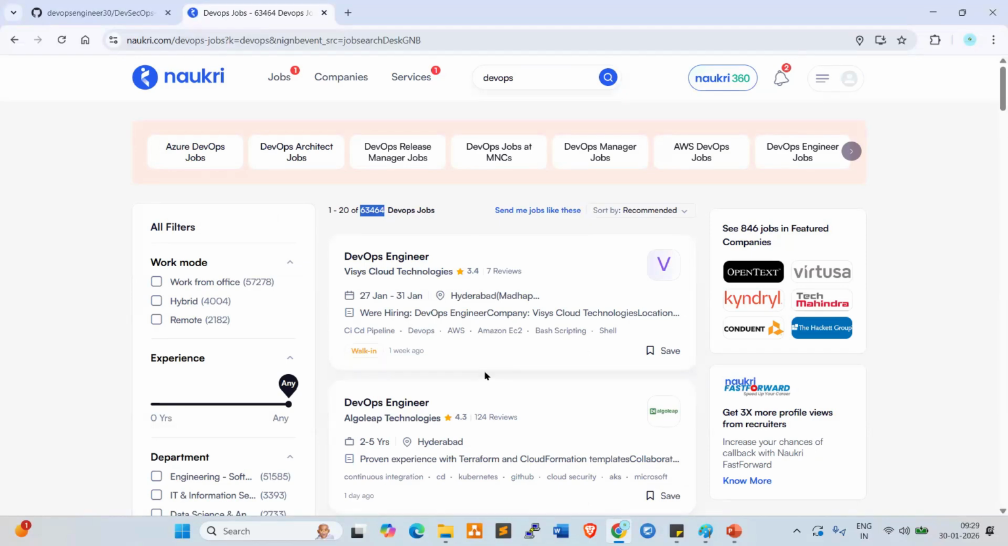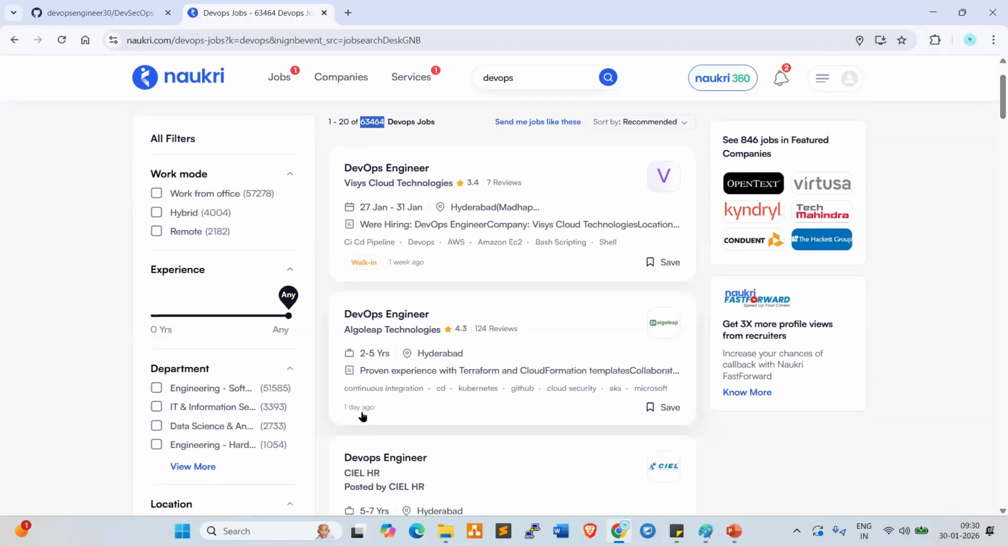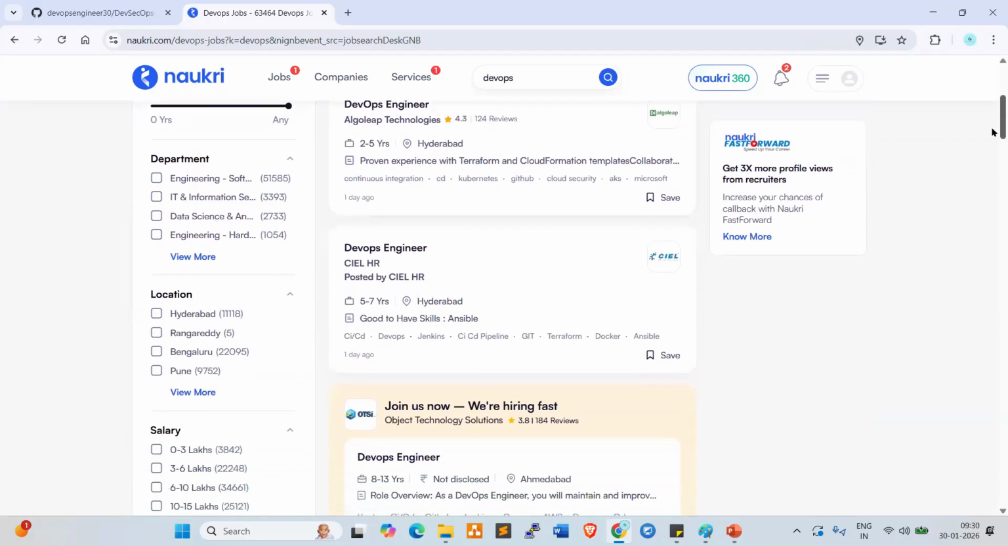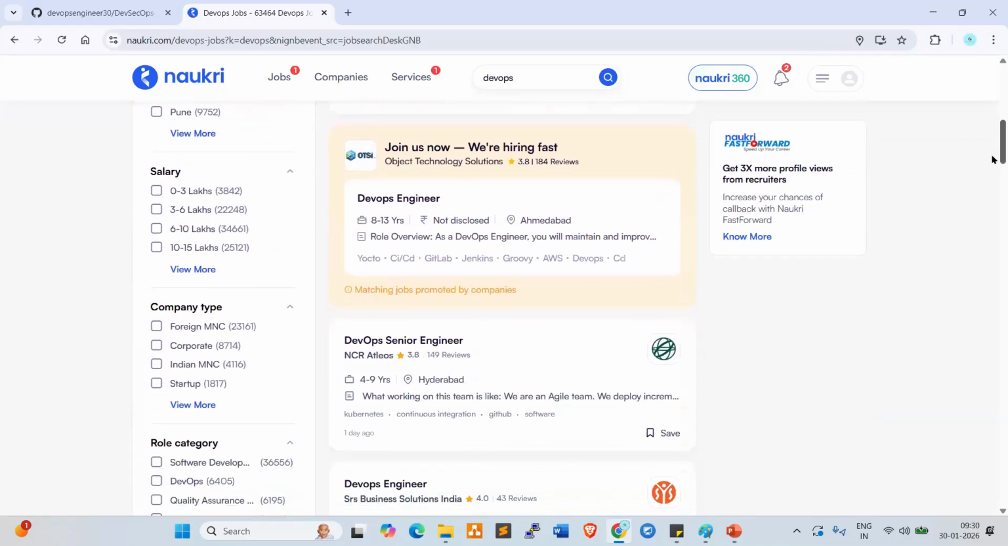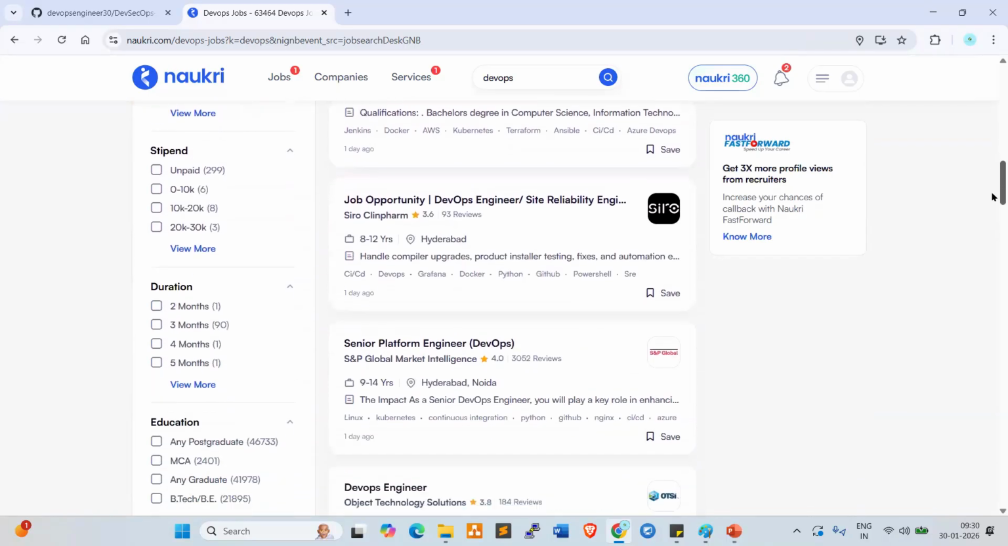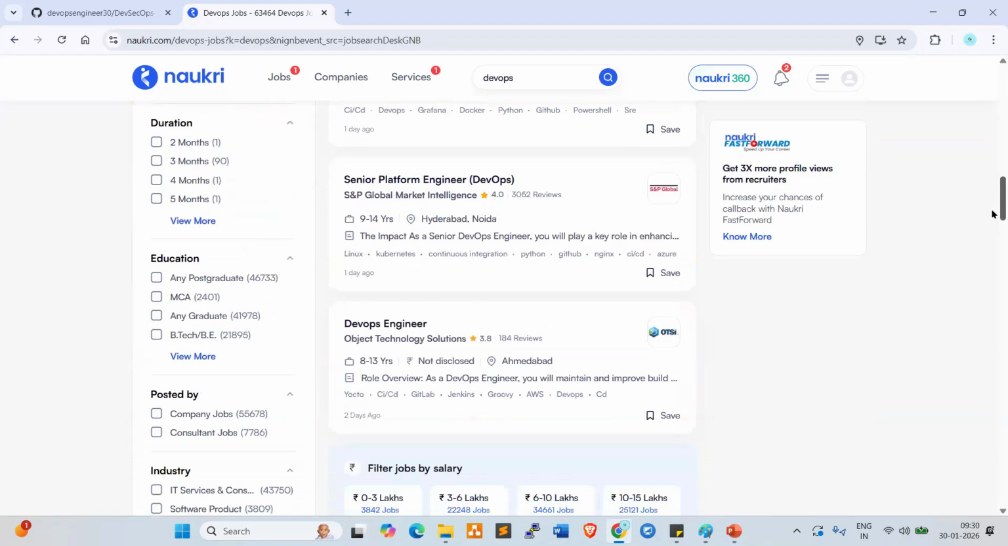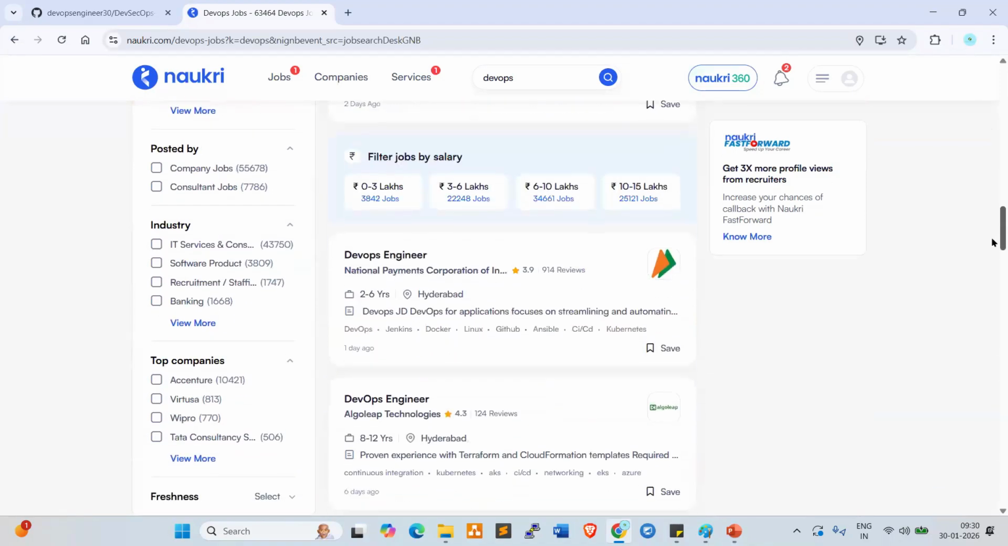All kinds of experience levels. So nearly 63,500 jobs are available. Look at here, 1 week ago, 1 day ago. So many jobs are available, plenty of openings, but these are for different levels of experience.